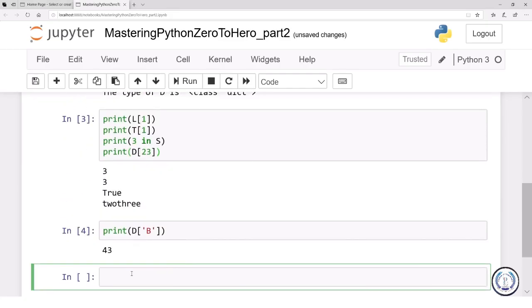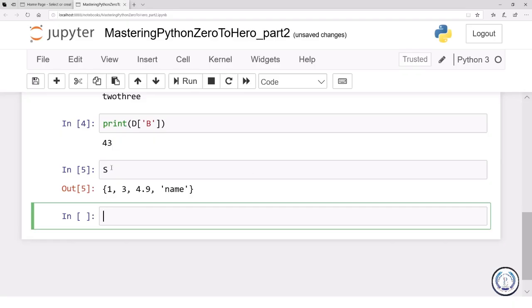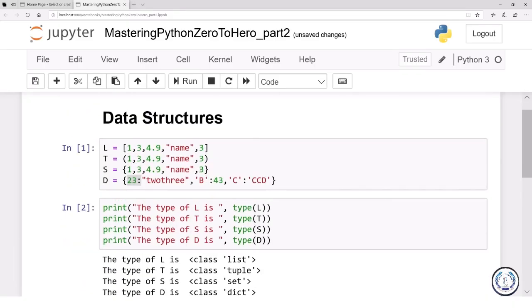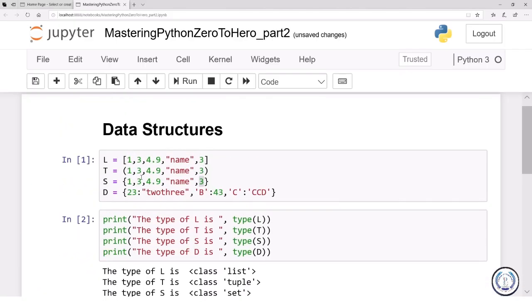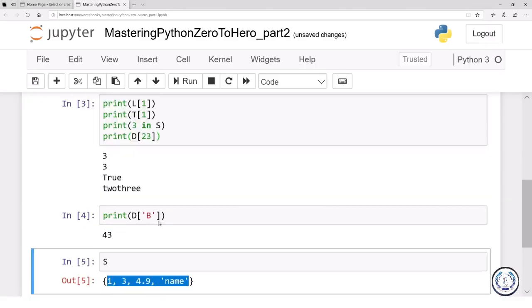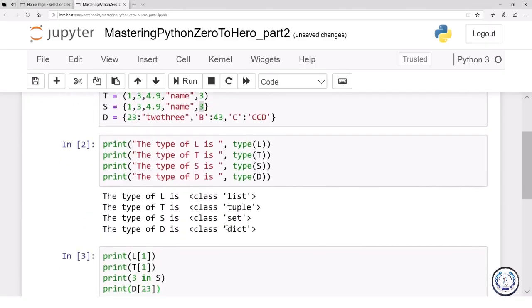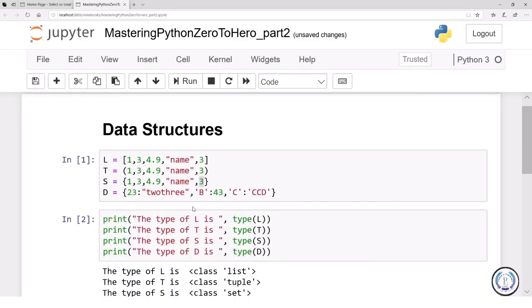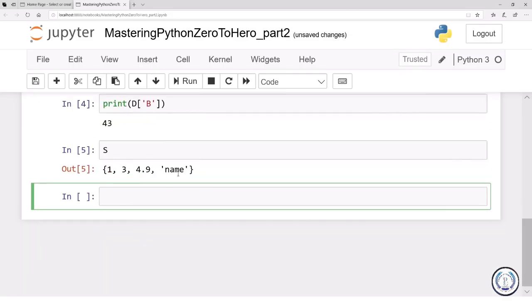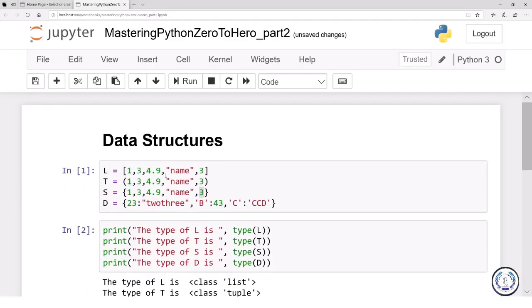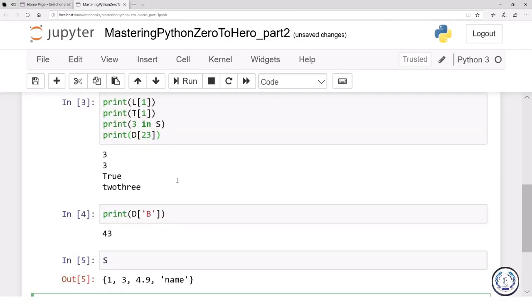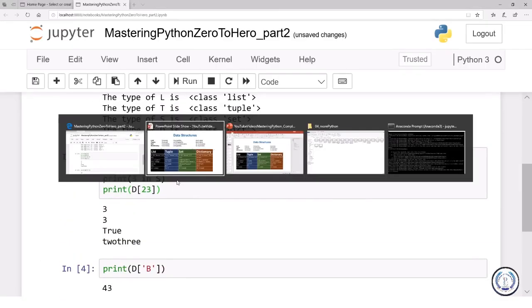Let's print S also. Let's see S, because when we have defined S, we have defined this duplicate 3. But if you see the elements of S, there are no duplicates, and it does not maintain even any ordering. I mean, we have defined S in a different way. It is maintaining everything maybe in a different way. 1, 3, yeah. Oh, the ordering this way is the same, but there is no index for the first or second or third element and so on. Okay, so that's about defining, declaring, or accessing different elements.